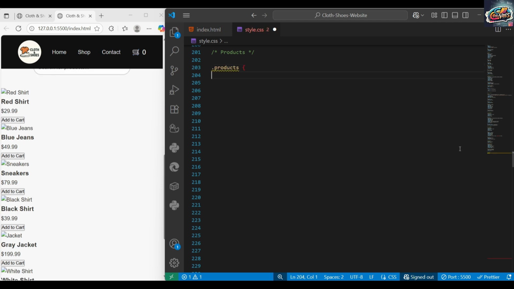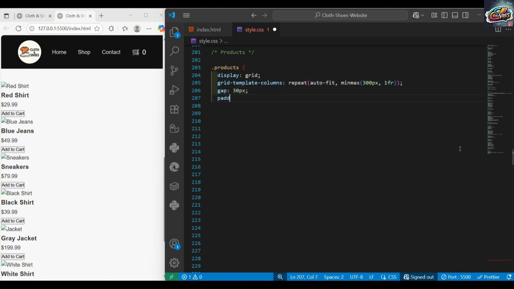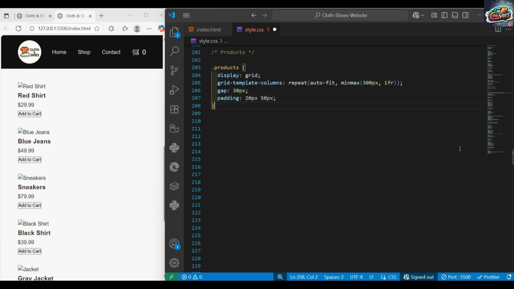Now let's style our product section. First, I gave the .products container a grid display. I used grid-template-columns: repeat(auto-fit, minmax(300px, 1fr)). This means the products will automatically adjust into responsive columns. Each card will take at least 300 pixels, and if there's extra space, they'll stretch evenly. I also added some spacing between them with gap: 30px, and some padding inside the section.